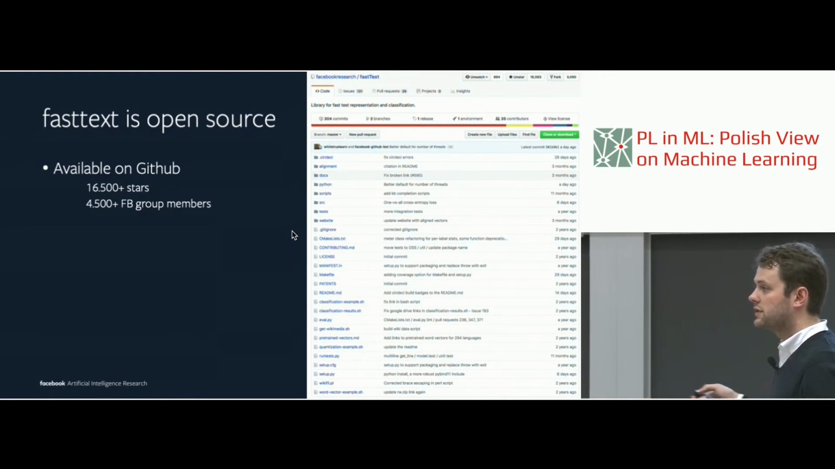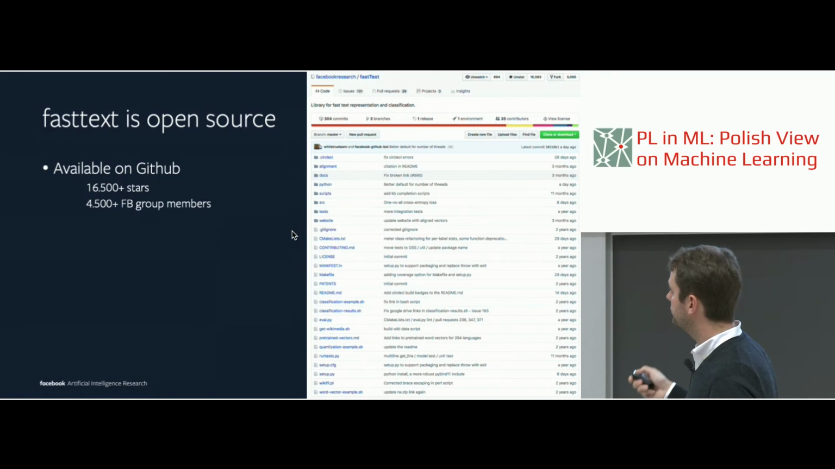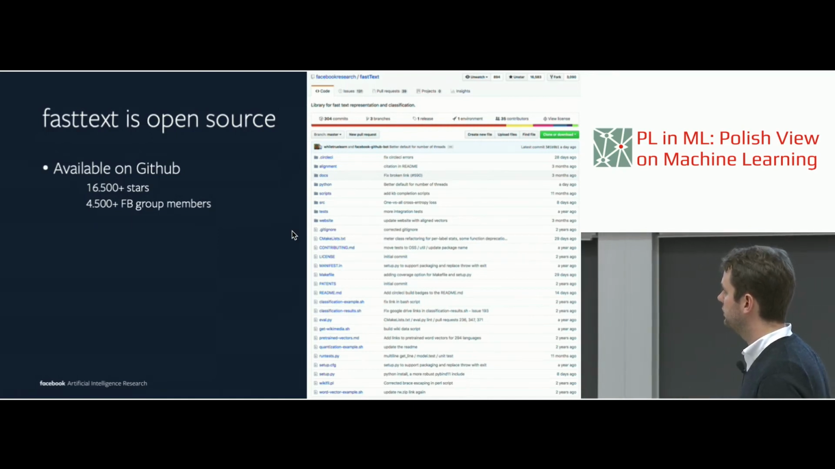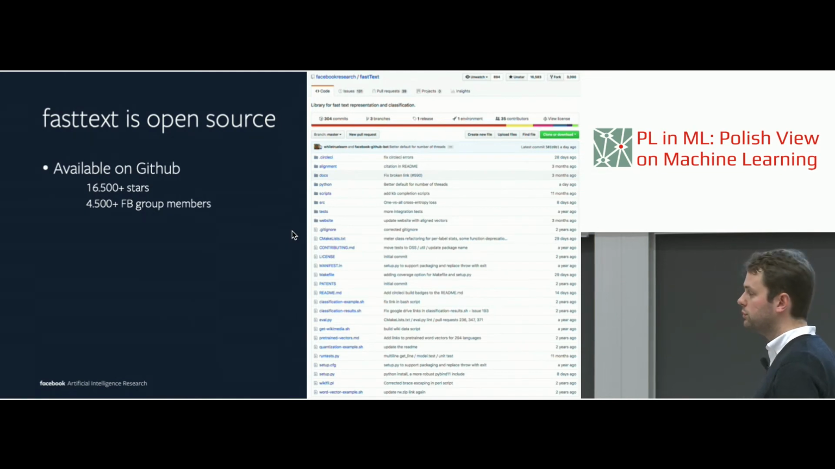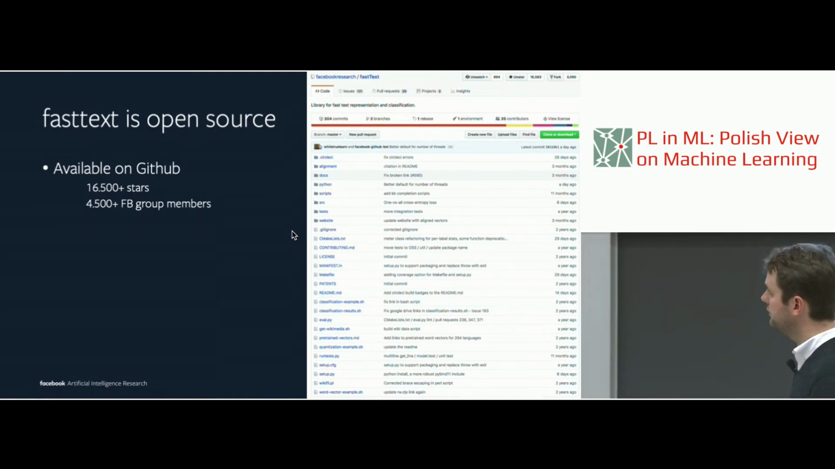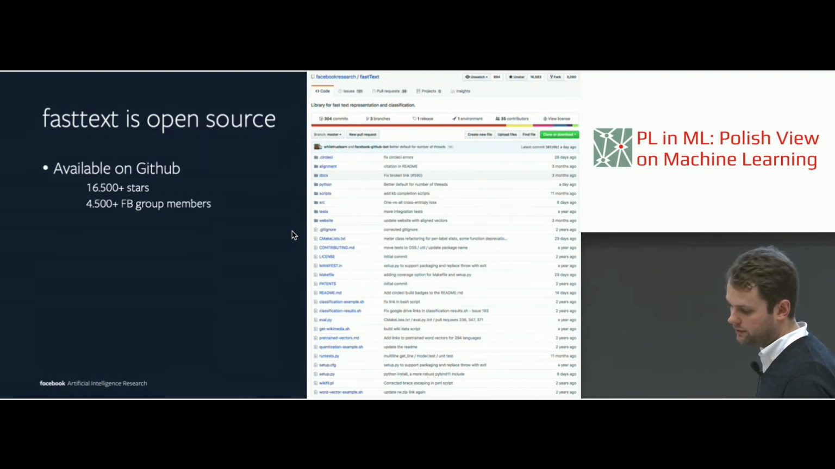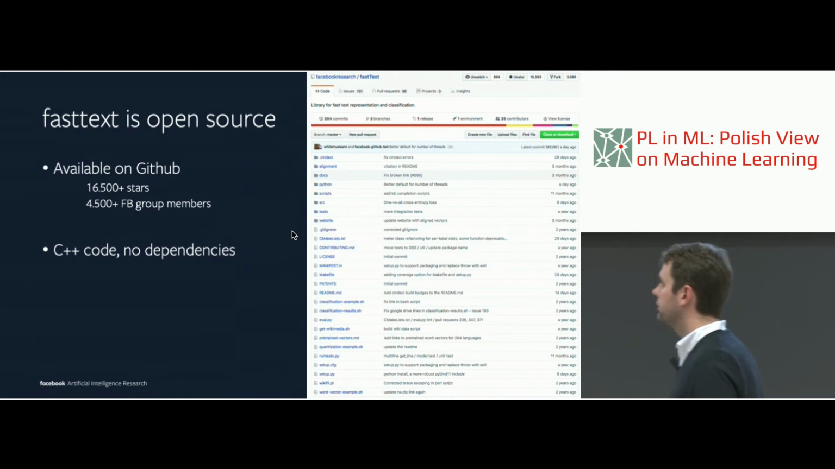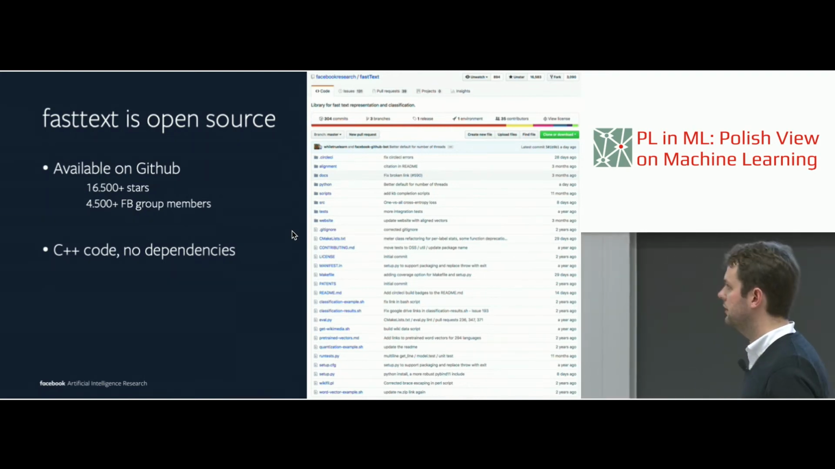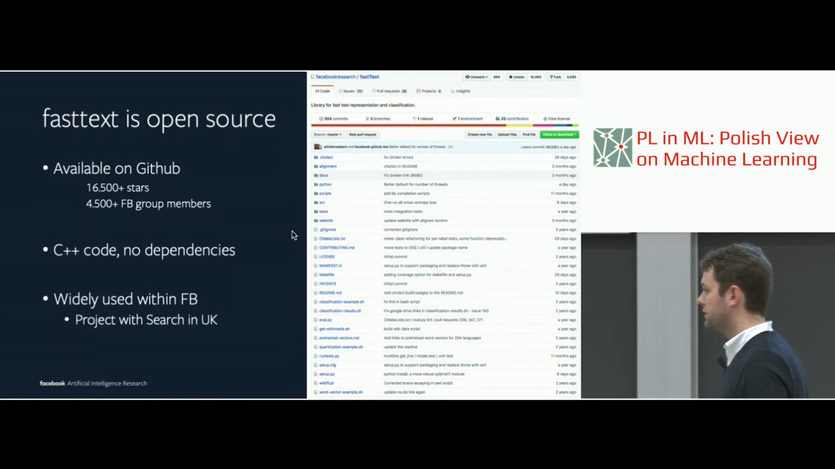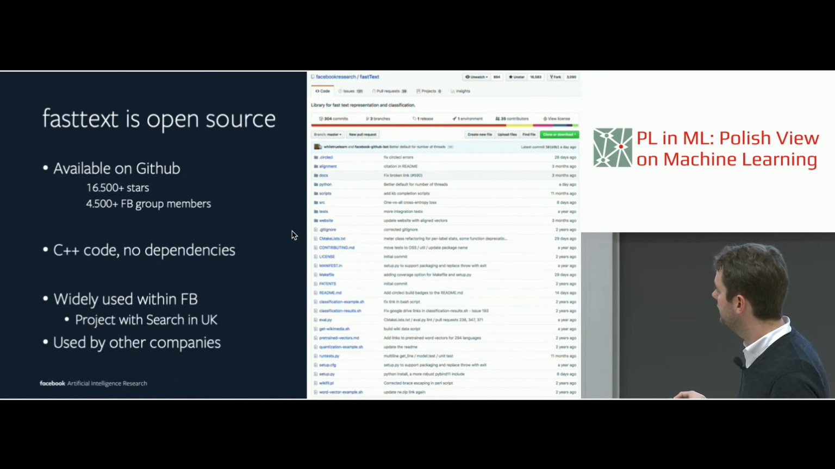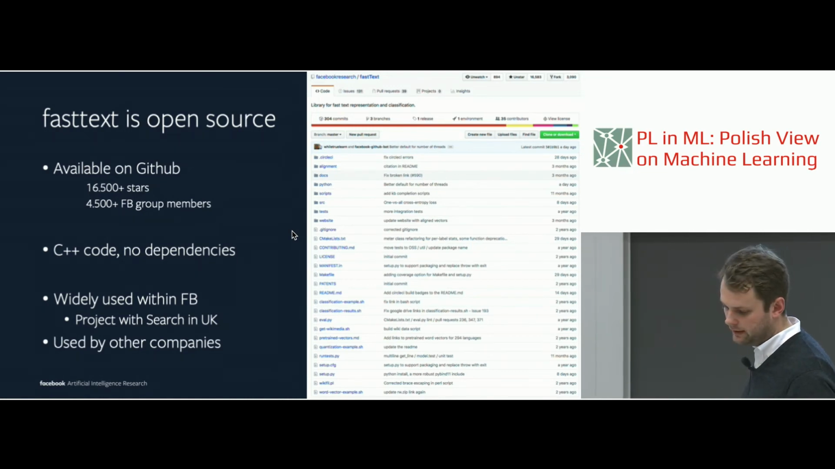So all these contributions are part of FastText, which is an open source library that we have, which starts now to have quite a lot of traction, with more than 50,000 people watching the library. A big Facebook user group, so if ever people use this library and have some problems with machine learning related to FastText, you can easily get help from the Facebook group. It's C++ code with absolutely no dependencies, so it compiles, I think it's C++11 or 14, so it should compile on most modern architectures. It's widely used within Facebook. We worked with, for instance, the search team in Facebook to use it, and it's used by startups and other companies in their products.